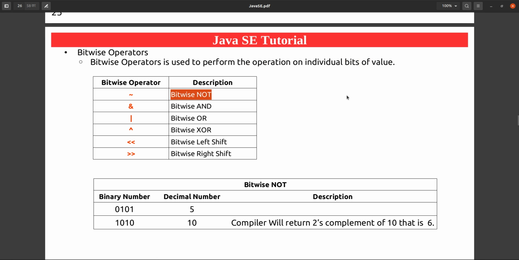What exactly does not mean? Not means reverse only. Suppose this is a 5. What is the binary value of 5? 0101. And if I make the not of this one, then 0 will be converted to 1, 1 will be converted to 0, 0 will be converted to 1, and 1 will be converted to 0. So this number is 10 actually. This is 5, but this number is 10.